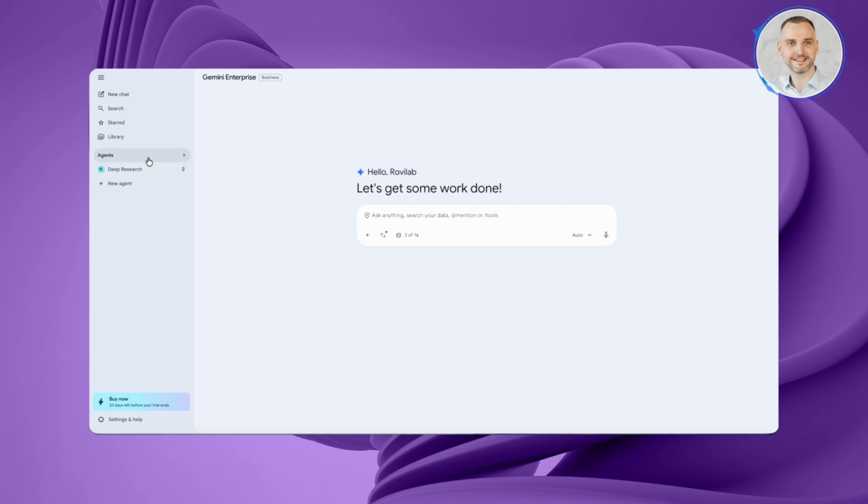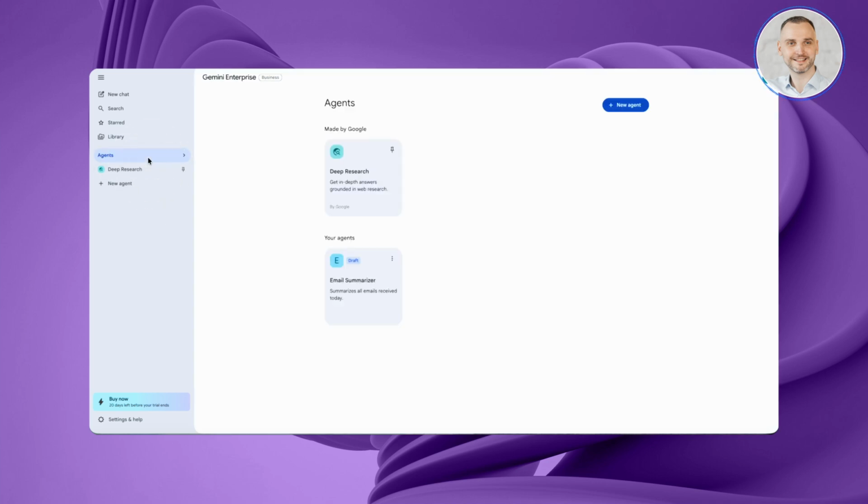Now, let's go to the section Agents. If you open this section, you can see Deep Research Agent from Google. And we also have our own agent available here. You can pin the agent, and it will appear on the left side of the interface, making it easy to access whenever you need it.